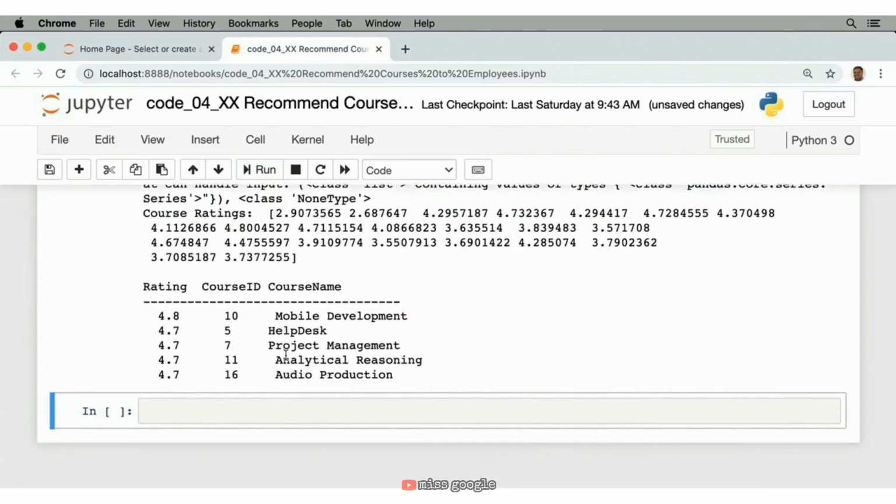So the recommended list of courses in descending order for this employee would be mobile development, help desk, project management, and so on. We can of course do this exercise for multiple employees as a batch and collect the outputs. This completes our featured use cases. In the next chapter, we will review additional use cases for HR.